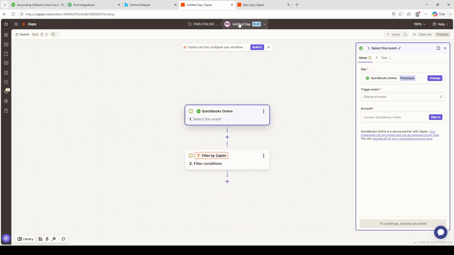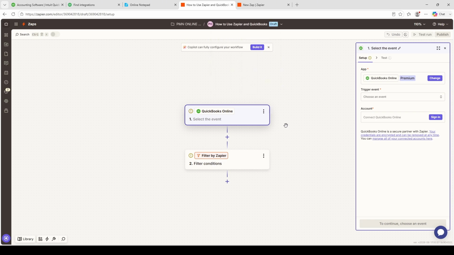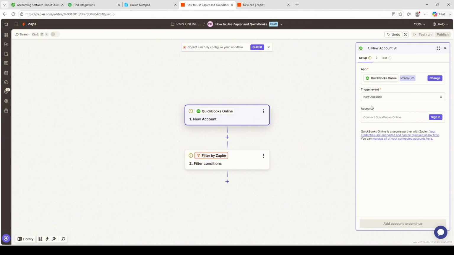Next, you'll need to choose a trigger event in QuickBooks. This could be anything from adding a new customer to creating a new bill. For example, let's select the event that triggers when a new customer is added. This choice will depend on your specific needs and goals. After selecting your trigger event, you'll need to choose your QuickBooks account and sign in. Most users will opt for the default production environment, but there's also a sandbox environment for testing, which we'll cover in another video. For now, let's stick with the default production.